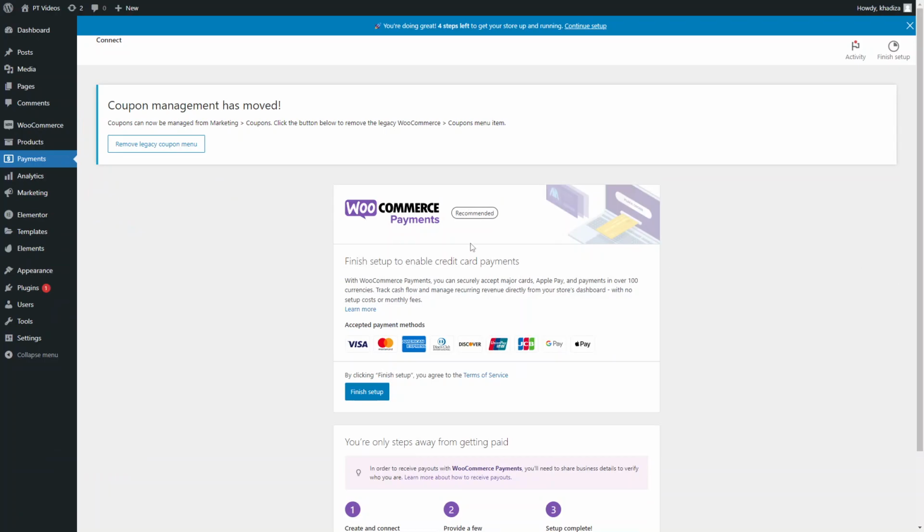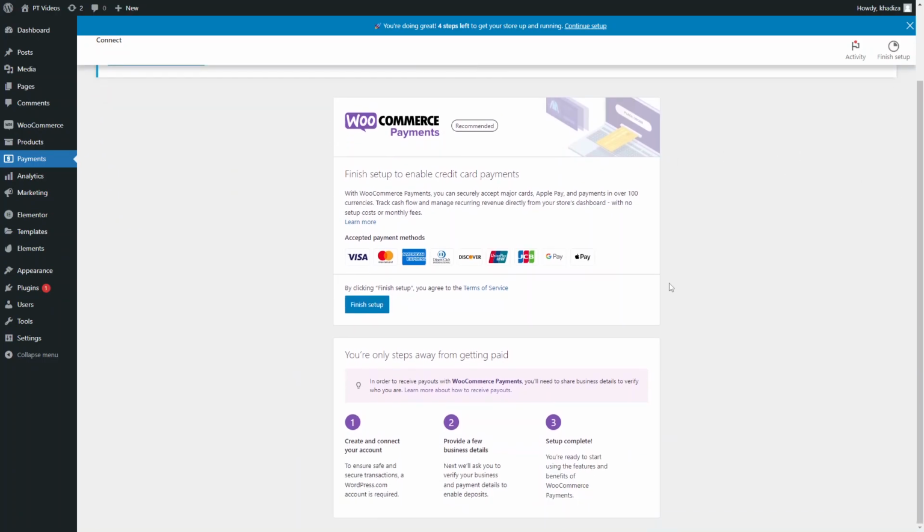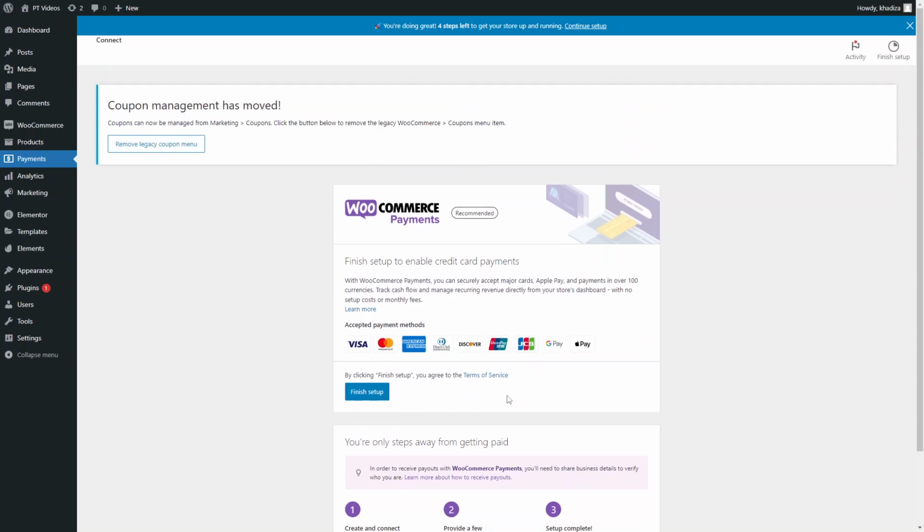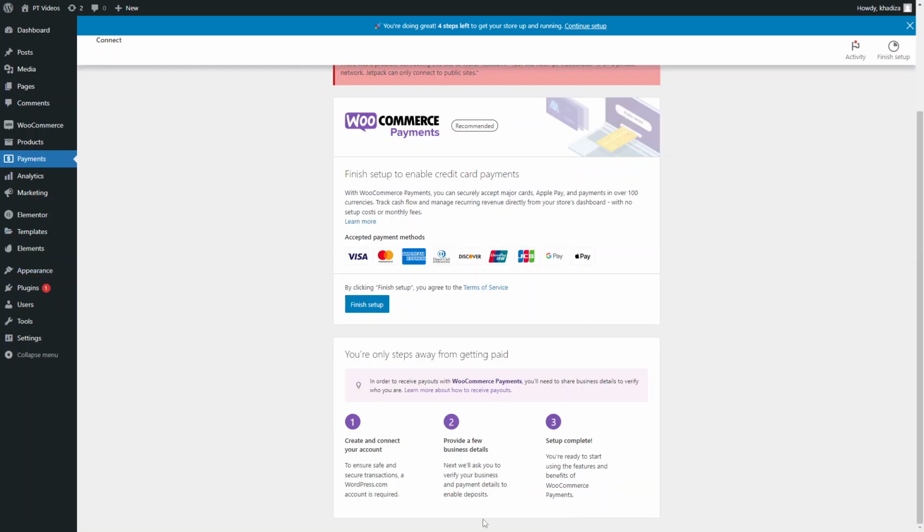and then it'll take you to the finish setup page. So with the setup, you will need to share business details to verify who you are, but it walks you through step by step what it is you need to do. So you want to click finish setup, and it'll take you step by step through exactly what business details you need, and then from that you can accept payment methods like Visa, MasterCard, Google Pay, Apple Pay, things like that.